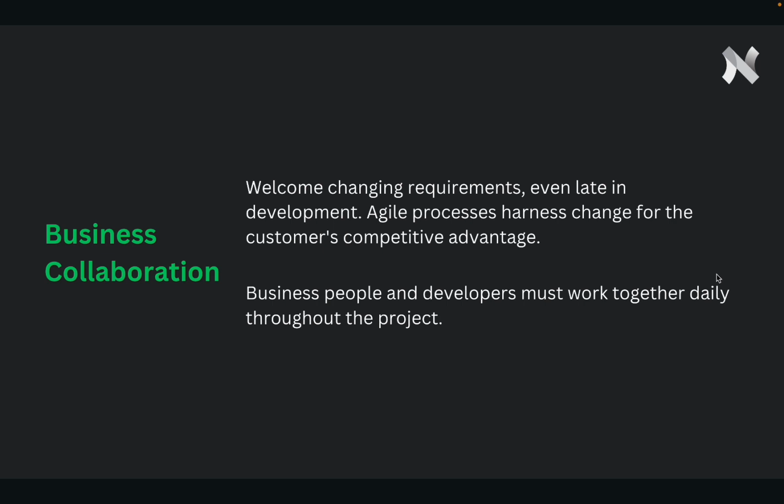The next theme is business collaboration and includes 2 more principles. Quick note: one of the principles uses the term business people to refer to those involved within things like sales, marketing, customer support, and account management. We'll use the term developers to refer to those who are involved with making and creating products.